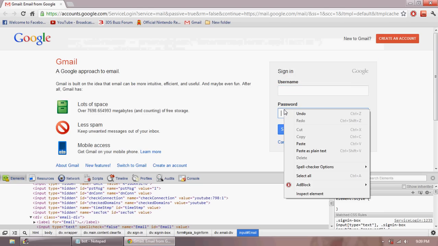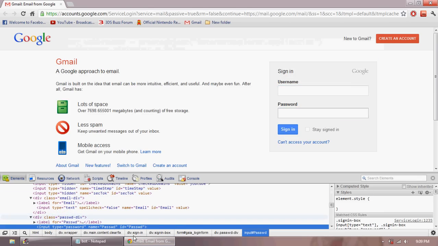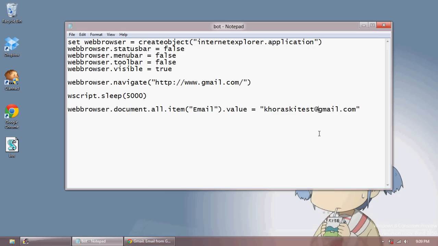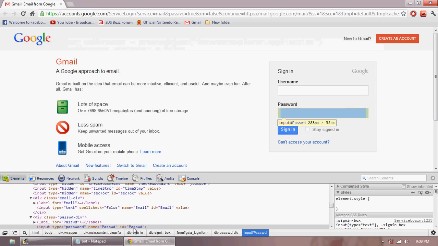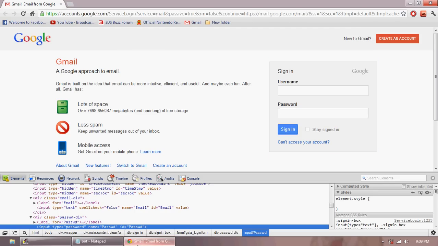So what we're going to do, we're going to right click the other text box and copy that, and that's password, PSWD. And we can just go ahead and duplicate this line. Go back to Gmail, let's copy that again. The ID is PSSWD. Like I said, you can also use names for this, and IDs. They both work. If one of the fields on a form doesn't have a name or ID, just don't bother with it.